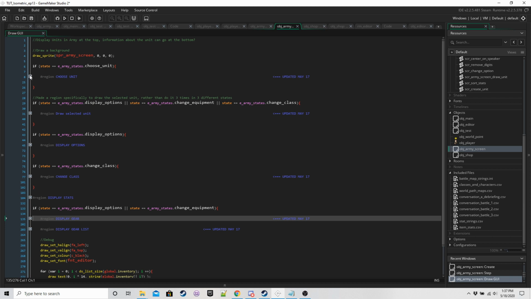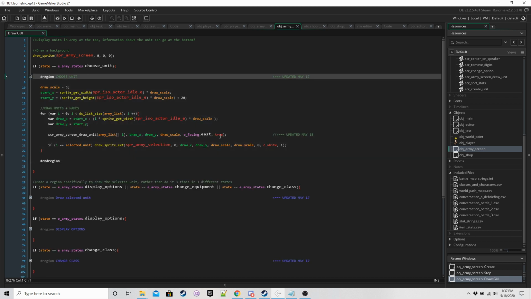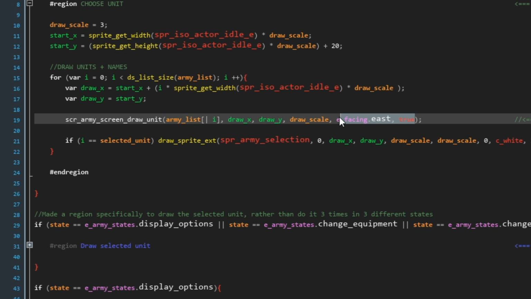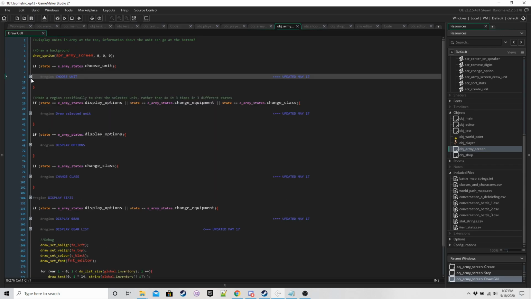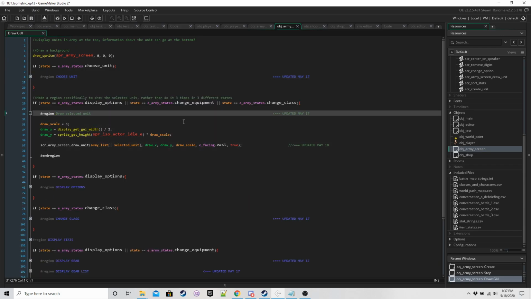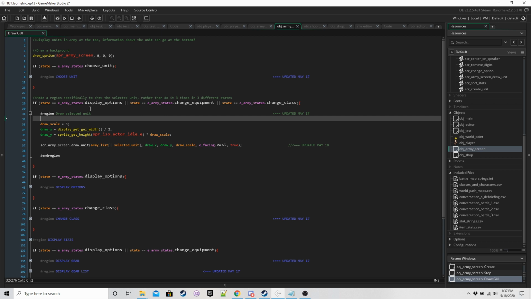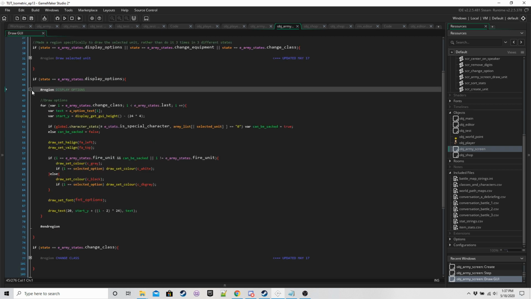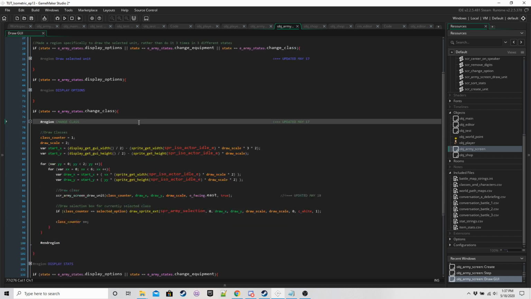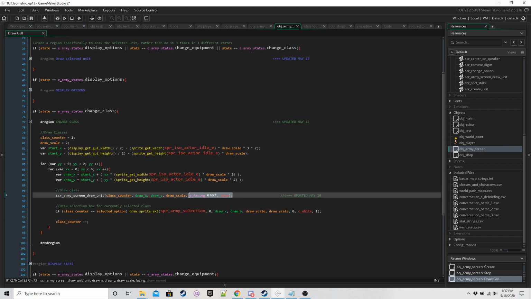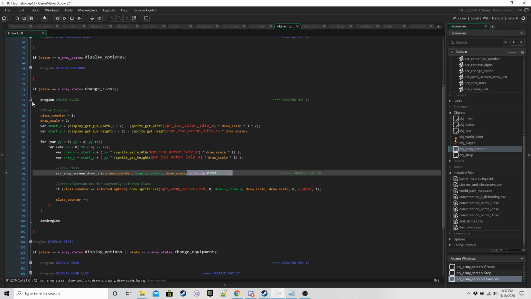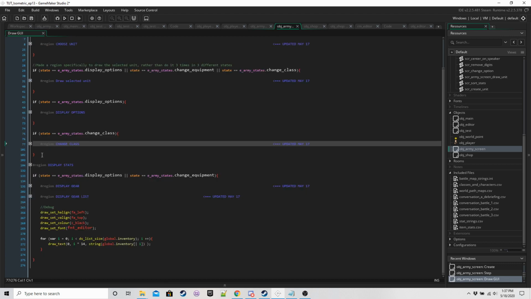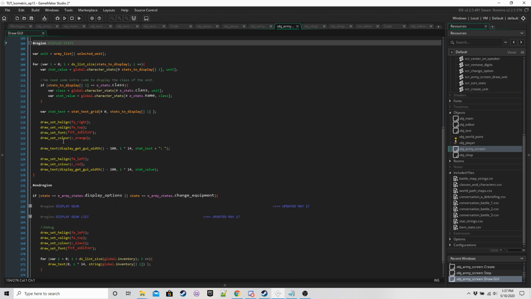In the choose unit region, we are just going to add 2 new variables to the script because we updated it, facing east and true. And then in draw selected unit, same thing. And then there's nothing in display options. Change class, same thing. And then nothing here, is there? No.